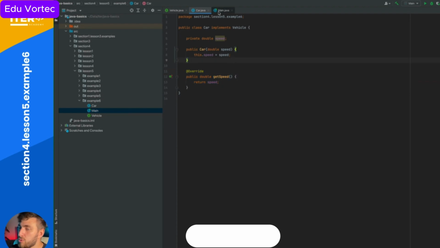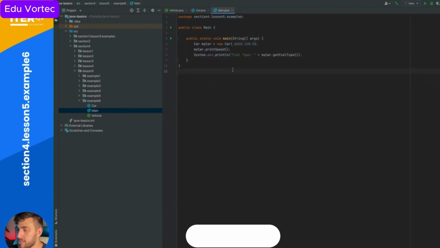So let's see the usage example. We have a Main class within which we create a myCar object. Afterwards, we call the default printSpeed method. And after that, we print the result of the getFuelType method call.